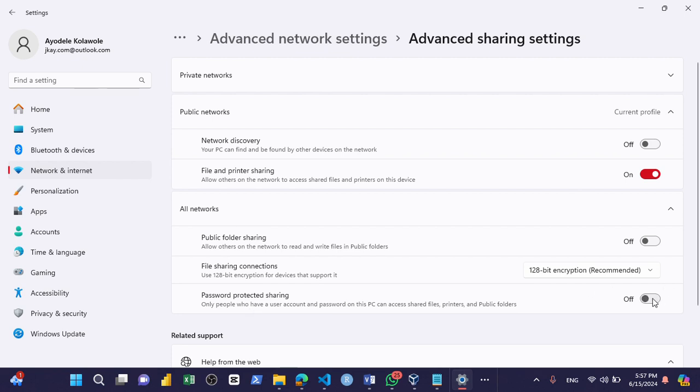Now password: if somebody within your network wants to access your computer and you switch off the password protection, the person will be able to access your computer easily. But if you switch it on, then the person needs to provide a password for your computer on their system or laptop before they can access your computer. So that is very, very important.